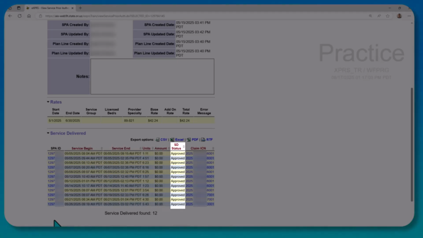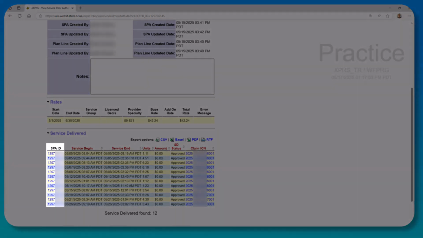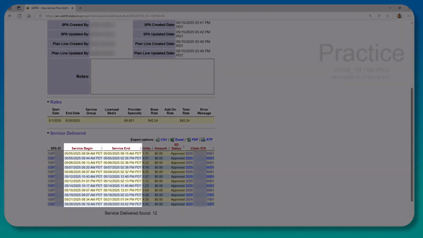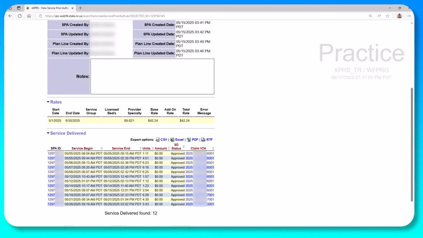For any SDs that are in approved status, it will show a claim ICN number if that SD is part of a paid claim. And looking at it this way helps us to see how these different things are related in Express. We have the authorization that gets created, then the provider creates billings against that authorization, and those billings get put into claims. Now a claim can have many service delivered billing entries as part of it. We can see that here with all of these service delivered billing entries having the same claim ICN number.